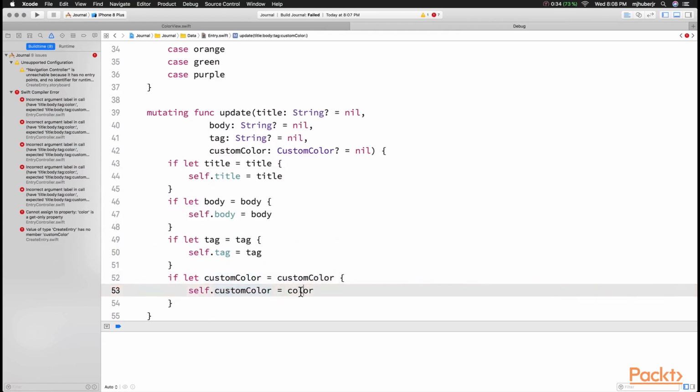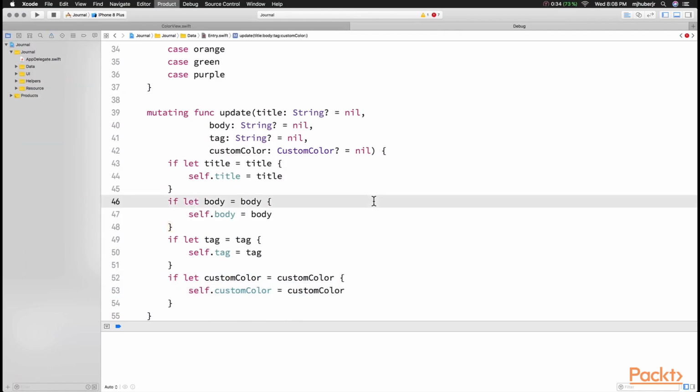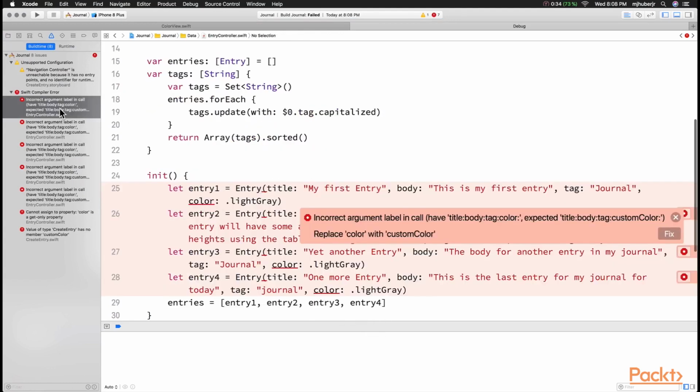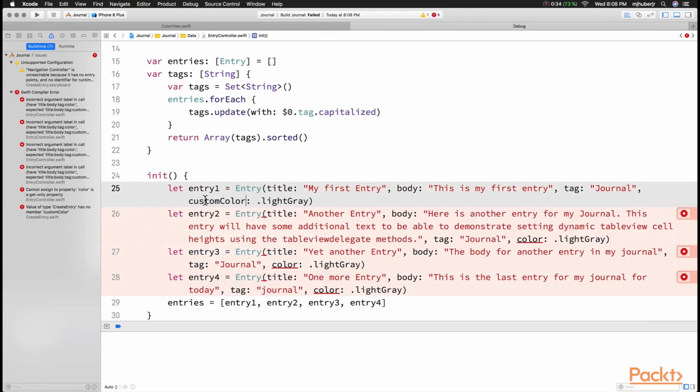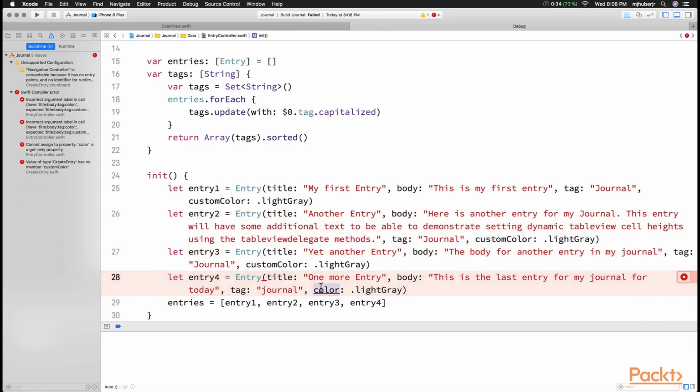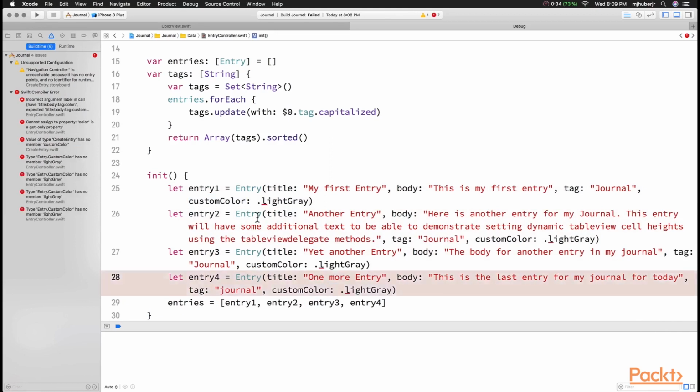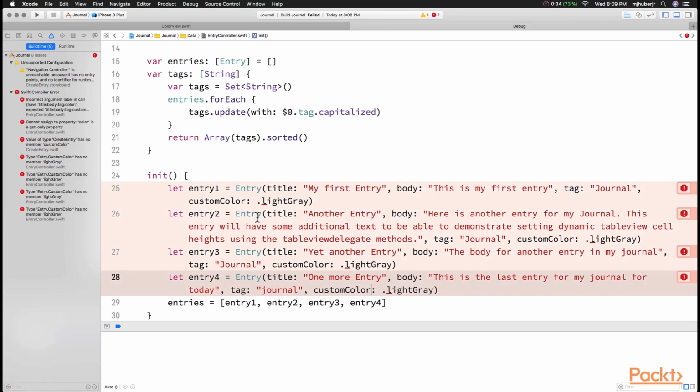And then we will also have to make a few changes inside of our entry controller, because we still have a few errors here. And we have to make some changes when we create all of these entries. Because right now, all of our entries are just using a color instead of a custom color. So we'll make those changes really quick. And it's trying to assign a property of light gray, but light gray doesn't exist in our custom color cases. We only defined dark gray.